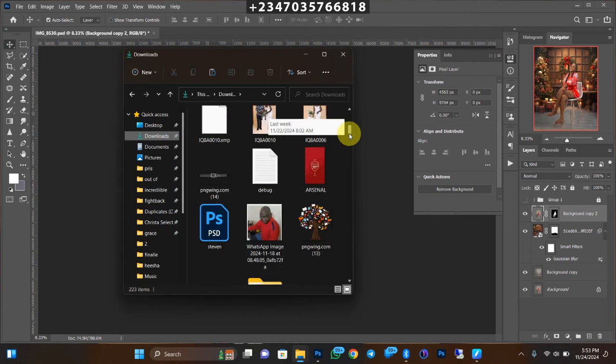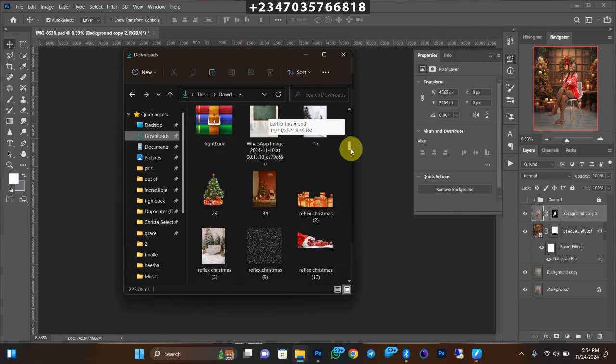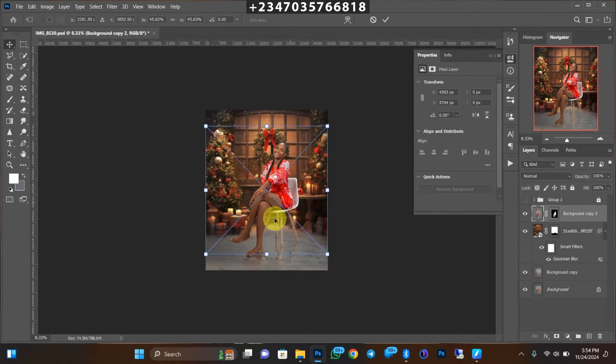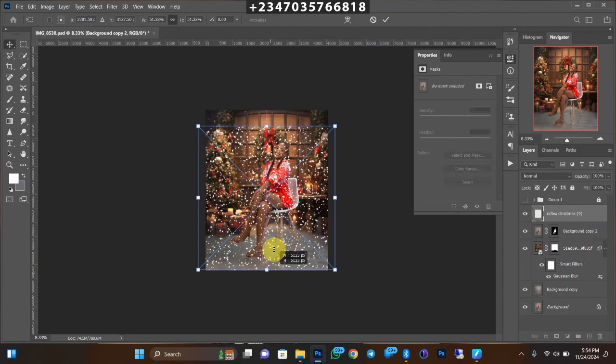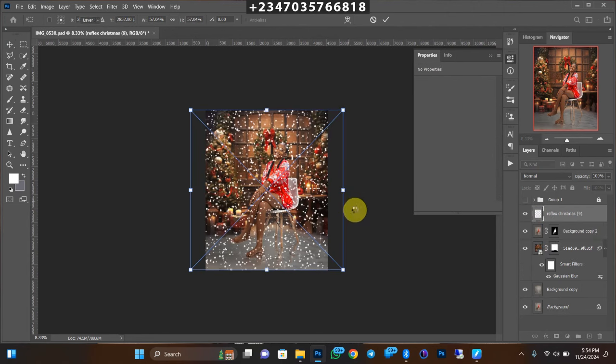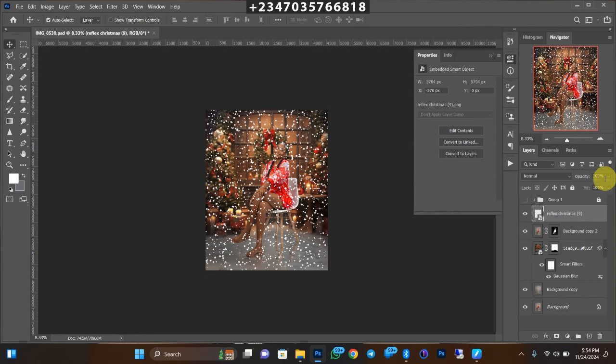So let me just scroll down and look for it. Let me scroll. This is it over here. All I just need to do is drag it down to my Photoshop. Expand it from all sides until you fill the entire document, and I'll click on my OK. Then under the opacity, I'm going to drag it down to around 30. Let's use 30 as our opacity.